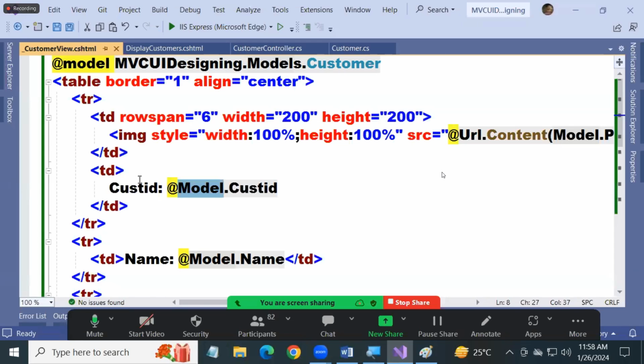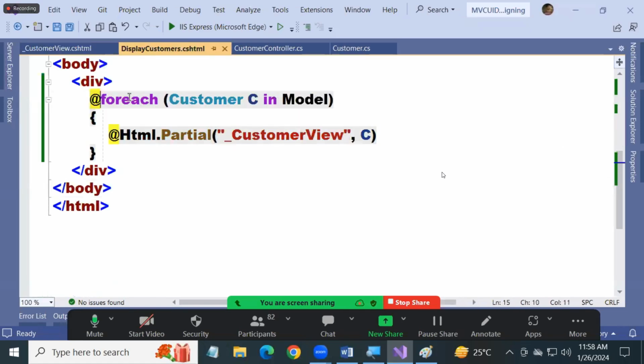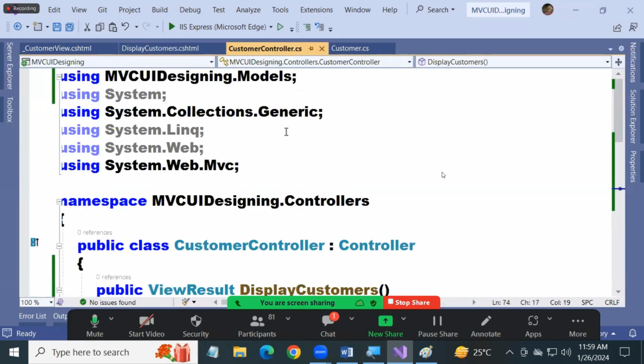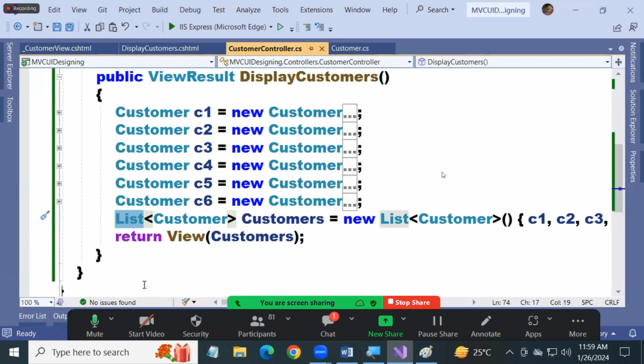You can call it one time, you can call it 10 times. It's your choice. I called it six times in a foreach loop. The loop runs six times. First time, the first record is sent to the partial view. Second time, the second record is sent to the partial view. Six times the loop runs and displays the data six times. That is why I'm getting how many records here? Six records. Did you understand me or not?